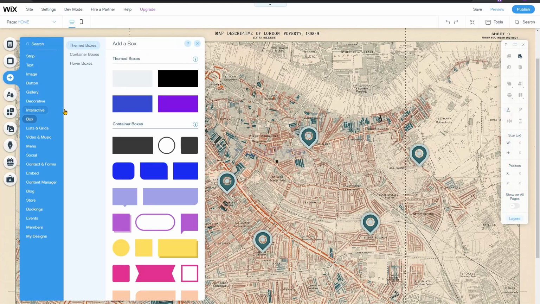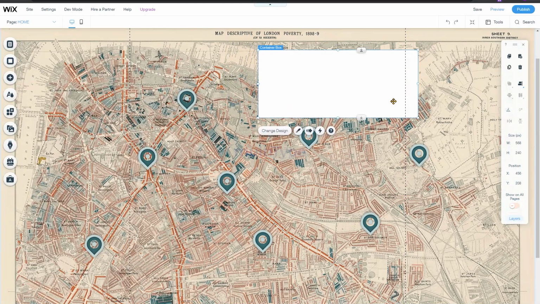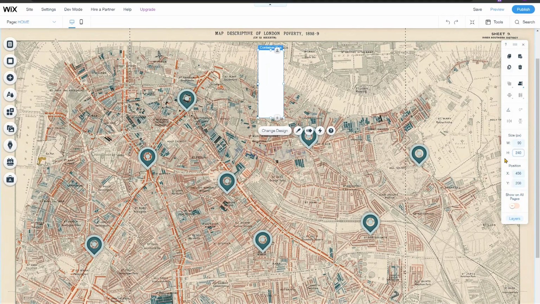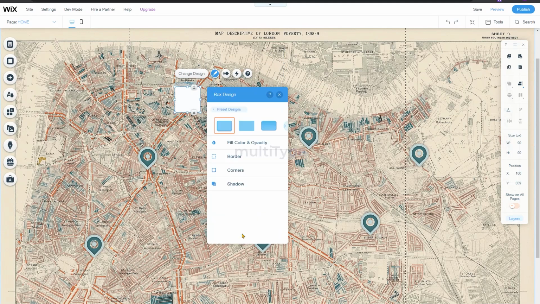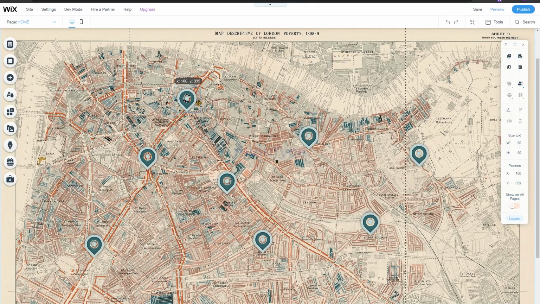Click on Box and drag the box on the page. Customize the size of the box, something like the map pin icon size. Drag the box onto the map pin icon. Then change the design of the box. Make the background transparent so we can see the map pin icon. This box is used for the hover effect.